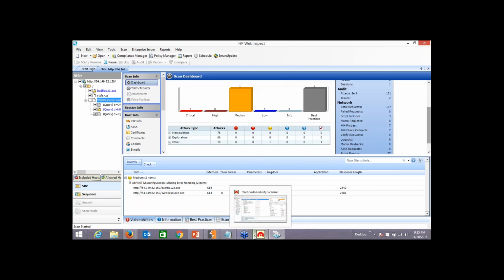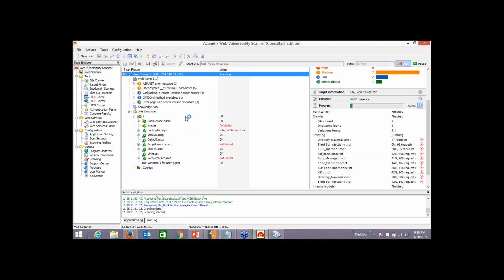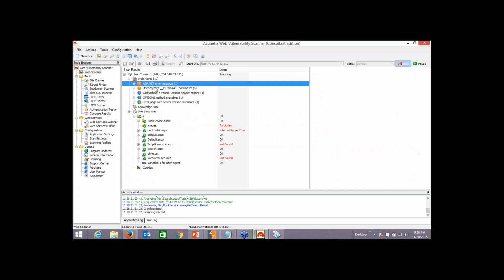All right, let me jump over there. Oops, looks like we found some stuff. So far you're starting to find some stuff. Let me go down here and click on vulnerabilities. It looks like he found some ASP.NET missing error handling. Okay, well, I'll jump over here. Okay. Looks like this scanner found the same sort of thing, right? Some ASP.NET error message stuff. So far, it looks like the scanners have both found the same vulnerability.